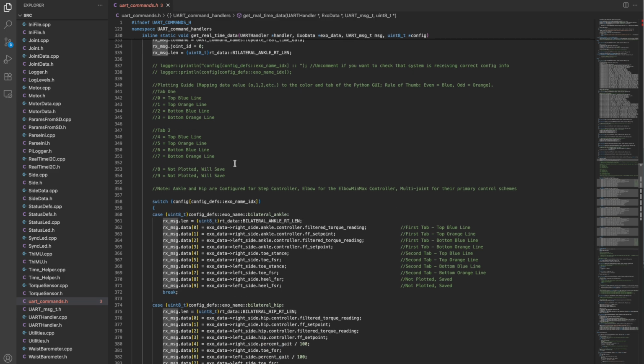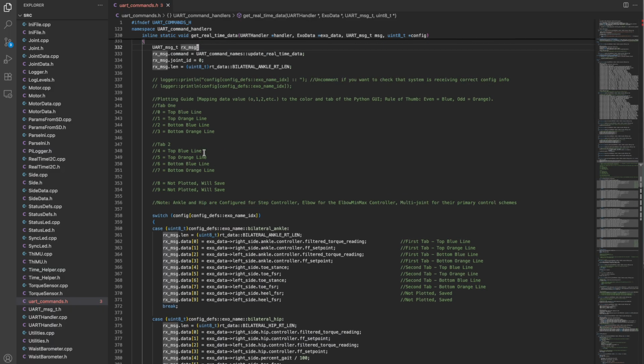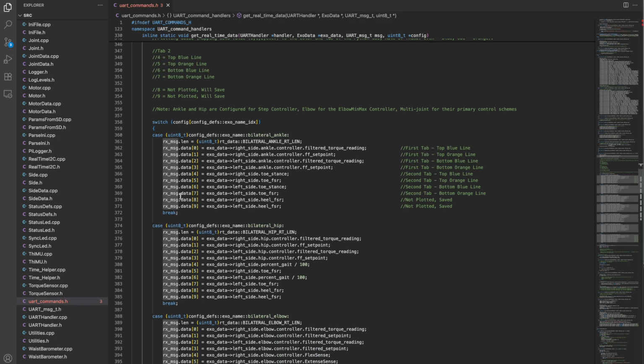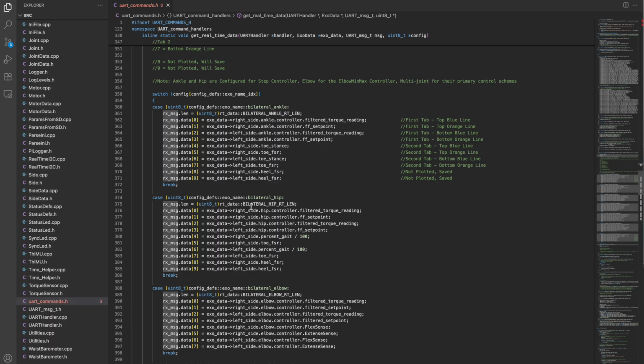And then going back into some of the plotting parameters, that's the guide for what gets plotted and where, and kind of the general logic behind it. And then we're going to be running the step controller on the HIP configuration, or the bilateral HIP configuration of OpenExo. And so you'll see we've got a switch case down here, and you can see each case corresponds to a different joint configuration. So you can see the first one as bilateral ankle, and you can see some more comments here to give you some more orientation for where those parameters get plotted. So we've got bilateral ankle here, and then bilateral hip is what we're going to be interested in because we're using the bilateral hip configuration.